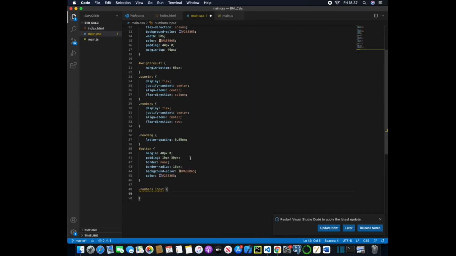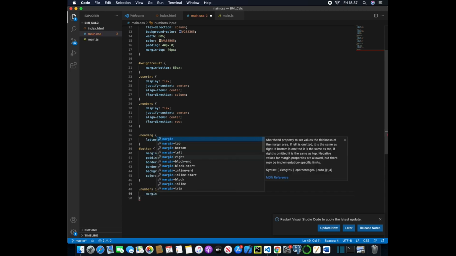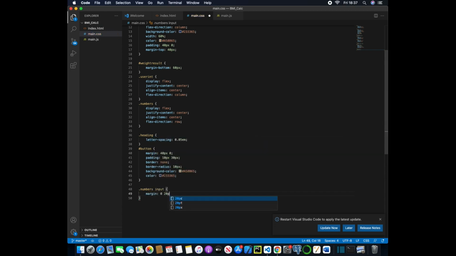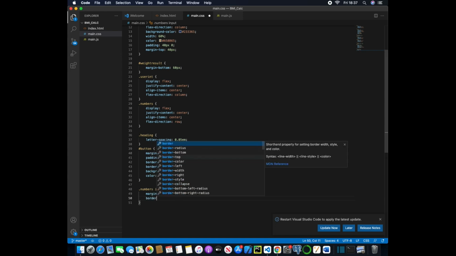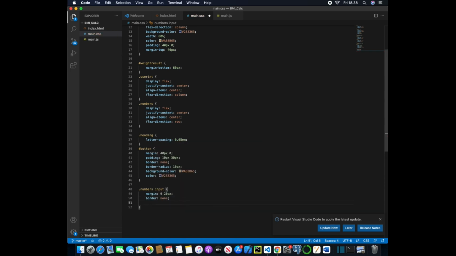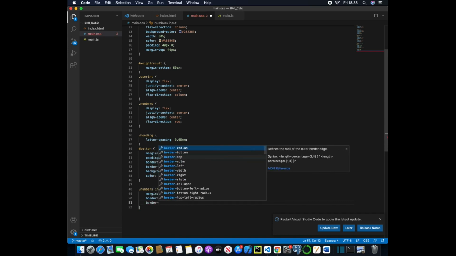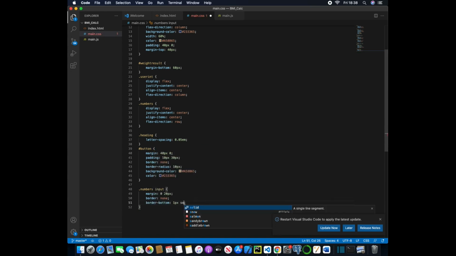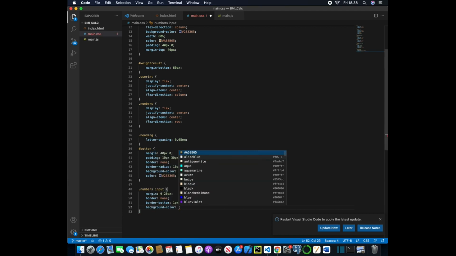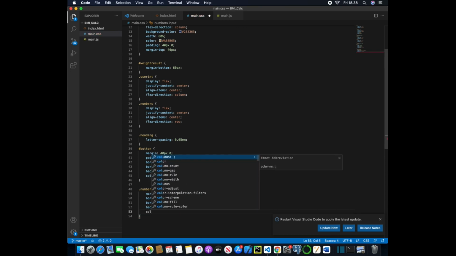Here we'll say margin, and then we'll say 0 and 20 pixels. We'll say border of none, and then border-bottom, and we'll give it 1 pixel solid, and then A58B65. We'll say background-color of 233365, and then we'll give the actual color the same, so A58B65, so that's a slightly gold tint.